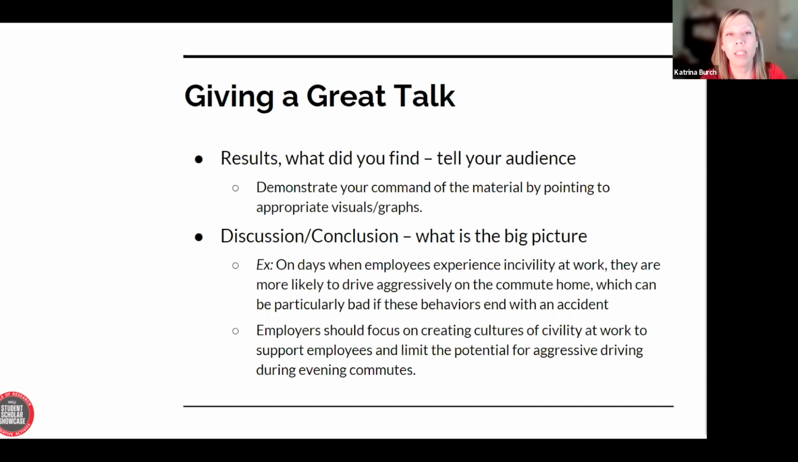And then you'll want to end with what the big picture is. Why does it matter? I always tell my students, you have to tell me why I should care. Why should I care if people are being rude to each other at work? Why does that matter? And then think about what the big picture is, and what you might want to do next as well.